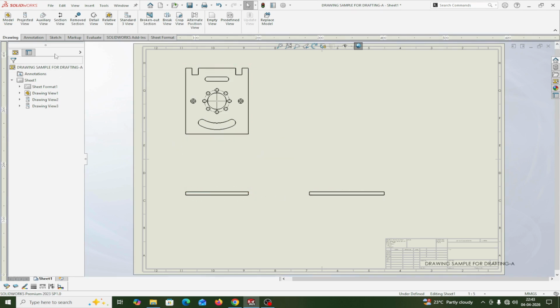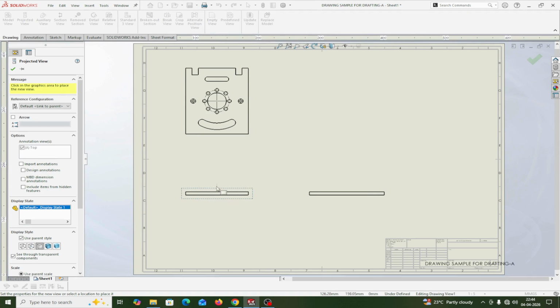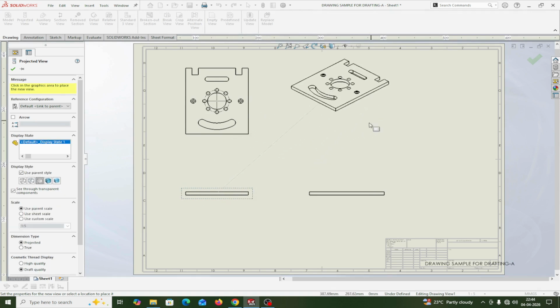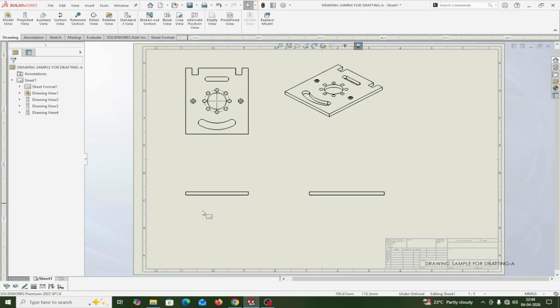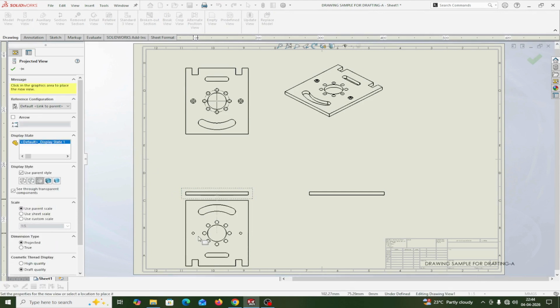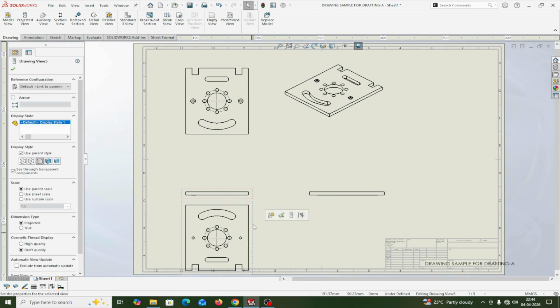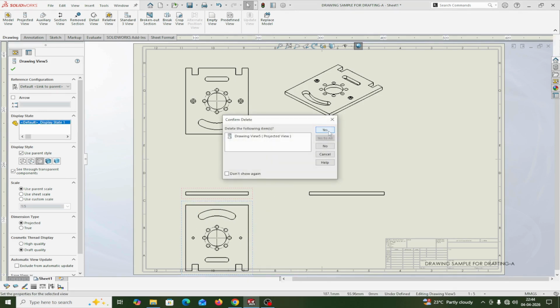If you want to add more views, then select the projected view, select this one and move in the direction of the arrow. Then this view comes here. In this way you can bring more projected views. Projected view, select view, and bottom view. I don't want this one. If you want to delete it, select the view and you will see boundaries highlighted with dotted lines. Select it, right click, delete it, and this view is deleted.